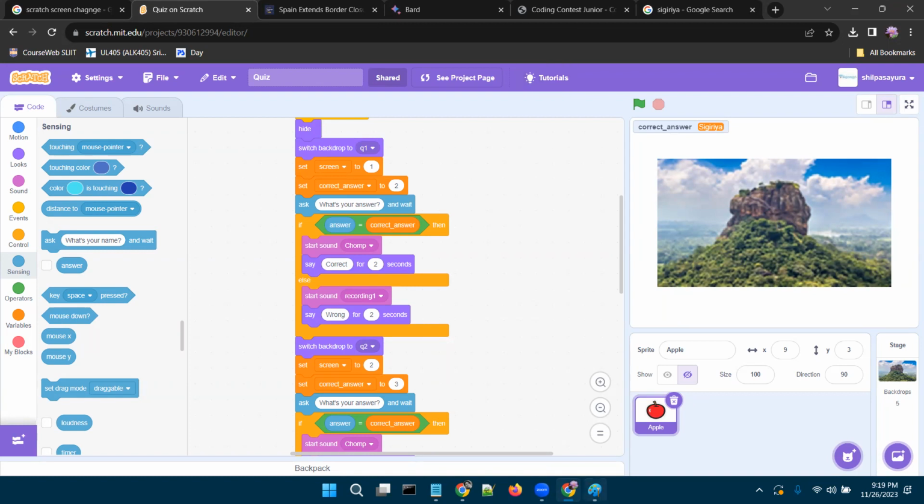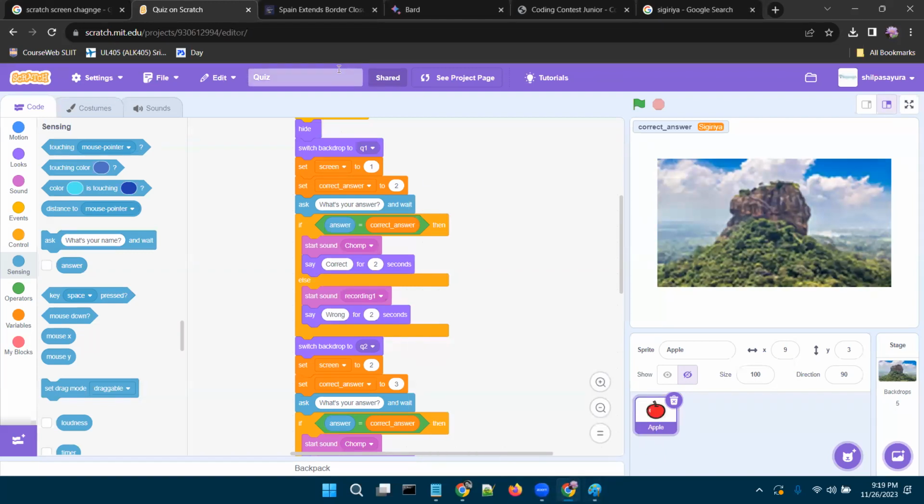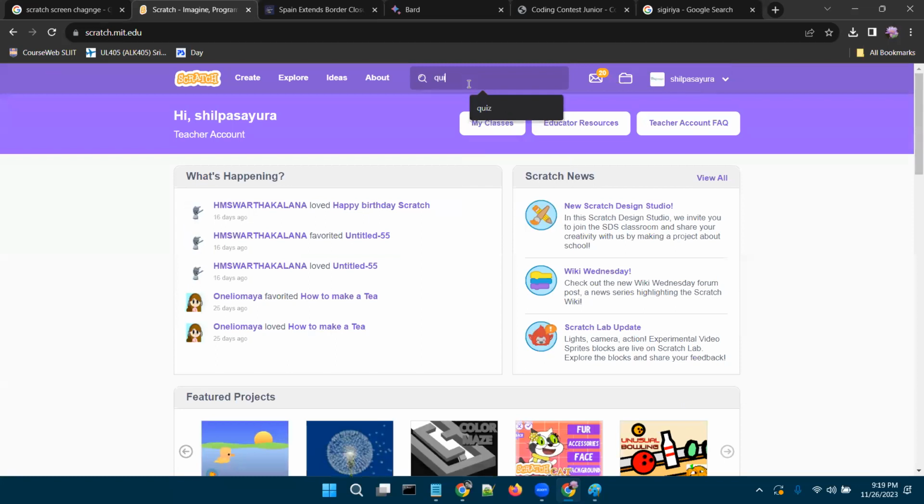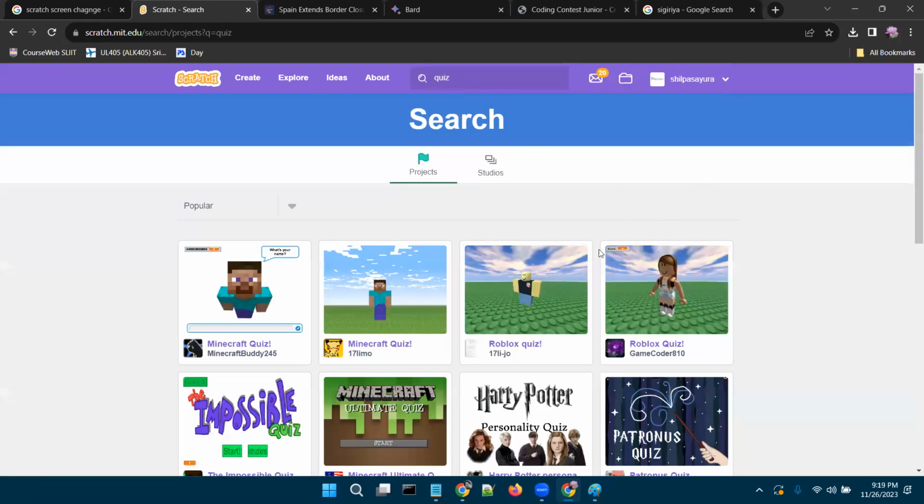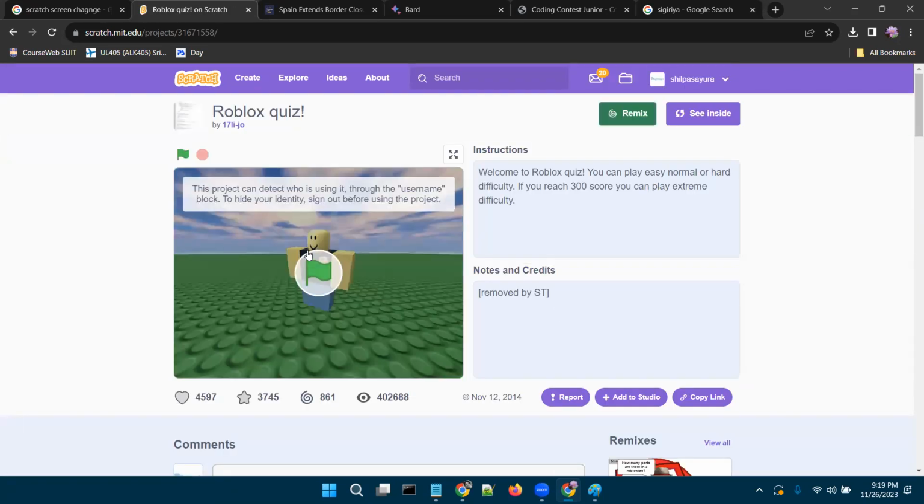Right. Now you can search in Scratch for quiz. So you can go to Scratch and search here for quiz. Robot quiz. You can play with it and learn. It's a very famous one.